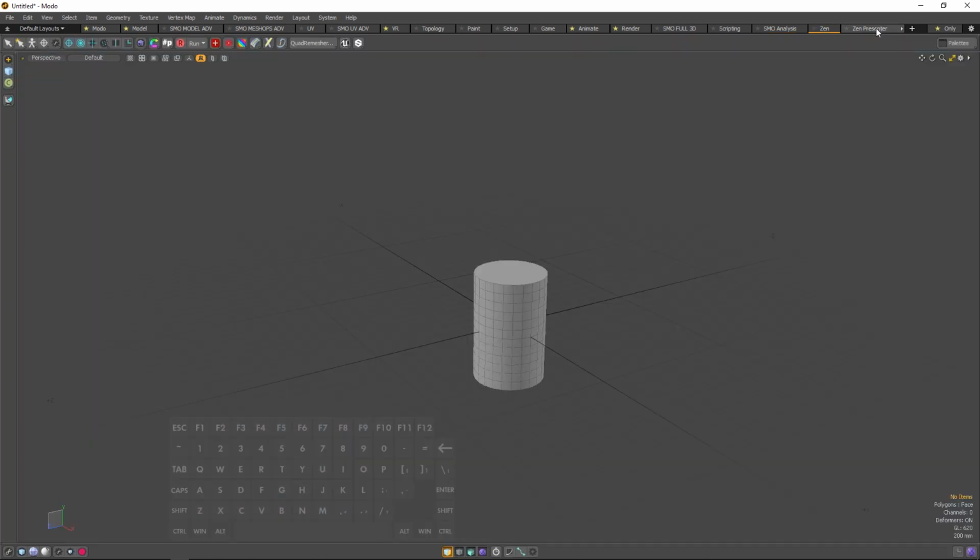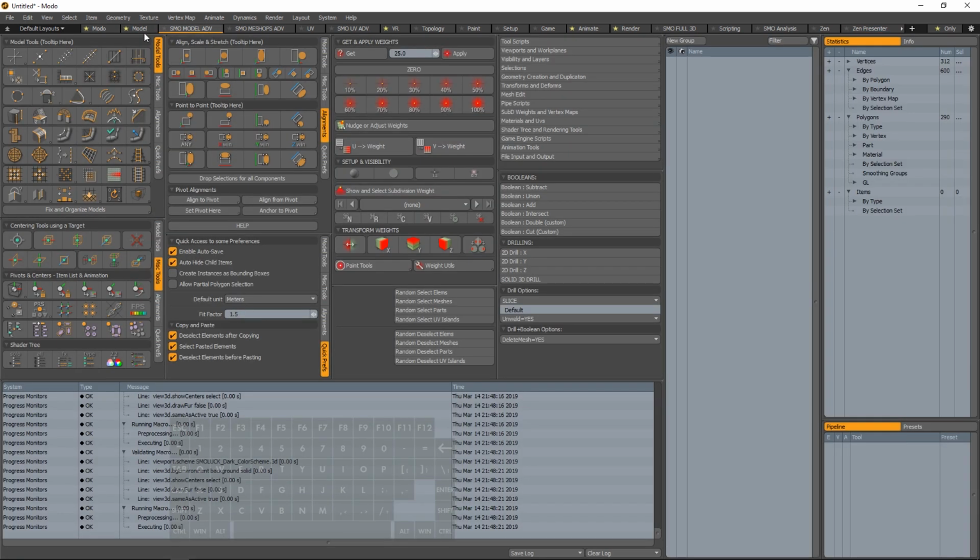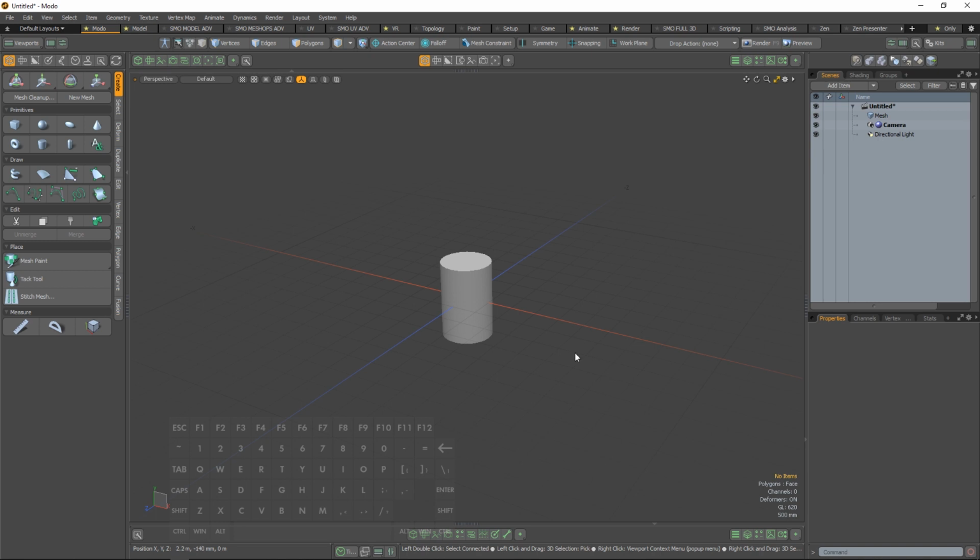So that's all. I have all my setup here, and I can go back to my basic Model interface.